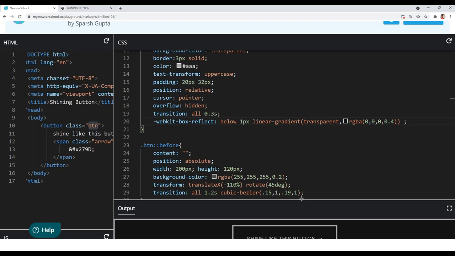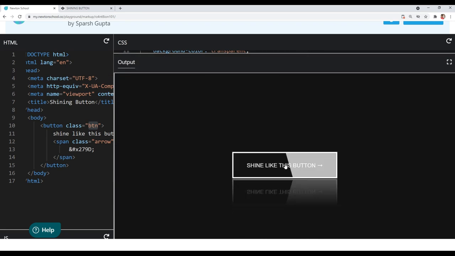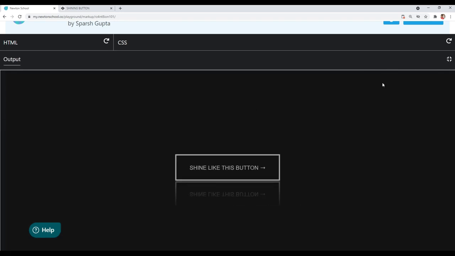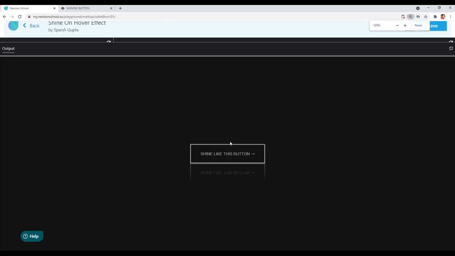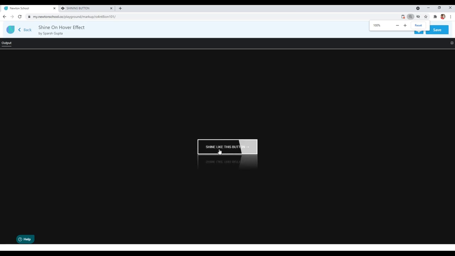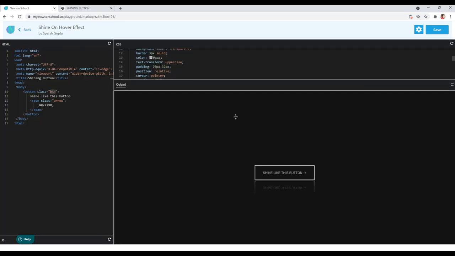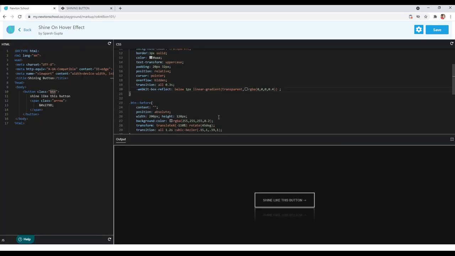Okay, so we have created the reflection. You can see here it's looking great, and let me zoom to 100% so that it will look much better. And now you can see it's looking great. Now let's understand the values that I had given to the box-reflect property.